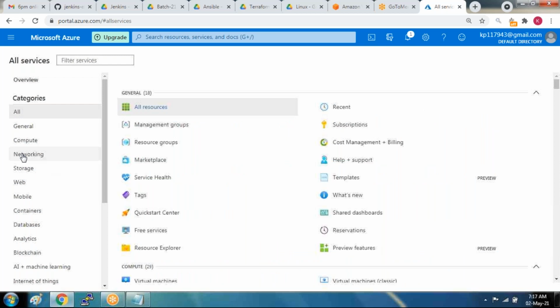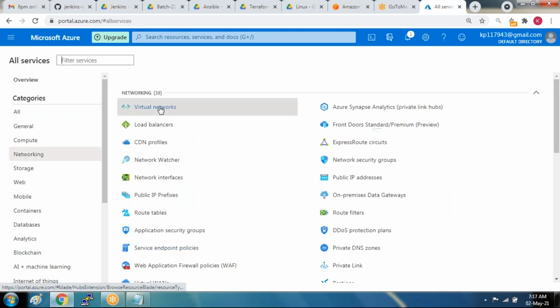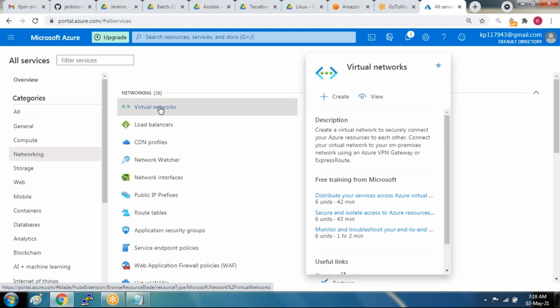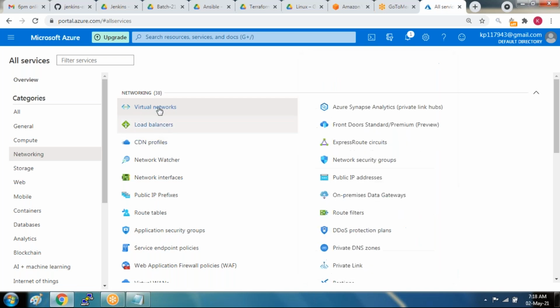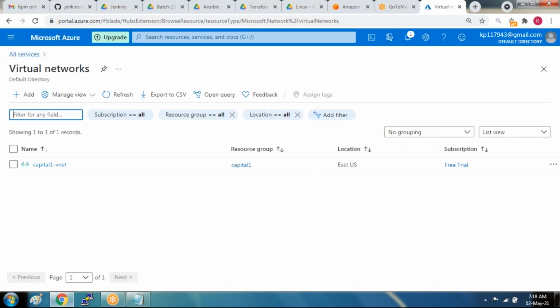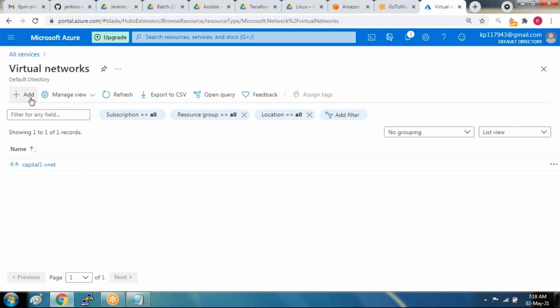Networking service here, and then you have virtual private networks. It's called virtual networks. So it's like, you understand it, right? So this is a VPC. Now, let's say a VPC, VPN, whatever. Let's go with it.